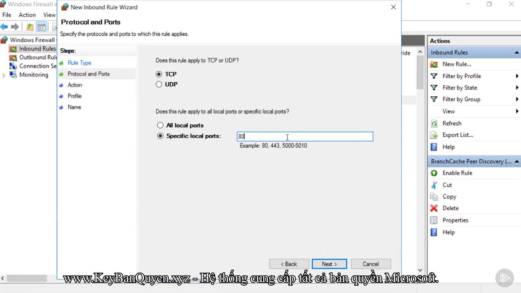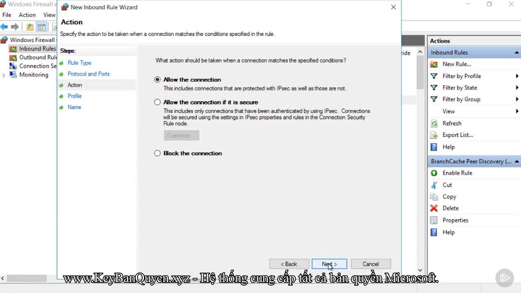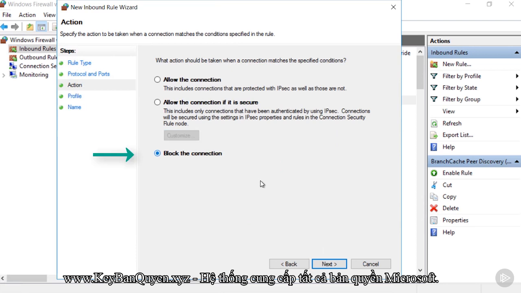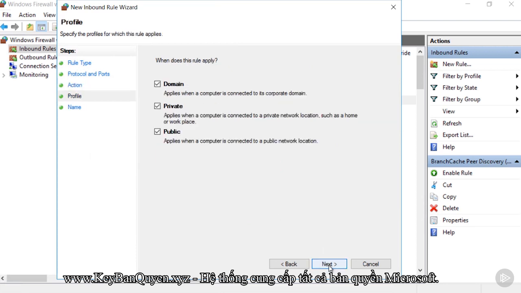Now if you set up a web server, this port should automatically open up, but it doesn't always work that way. So sometimes you have to manually do it. Let's go ahead and click Next. And we have the option to say allow the connection if it's secure, and we can choose that box here and choose Customize to decide what is secure. Or we can go ahead and choose to block the connection. Let's go ahead and choose to allow the connection and click Next.